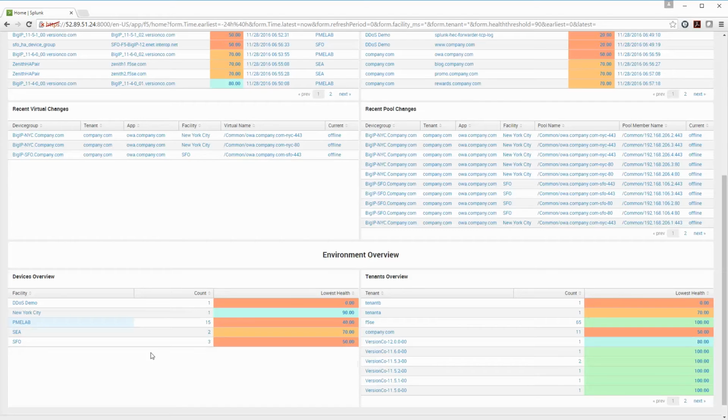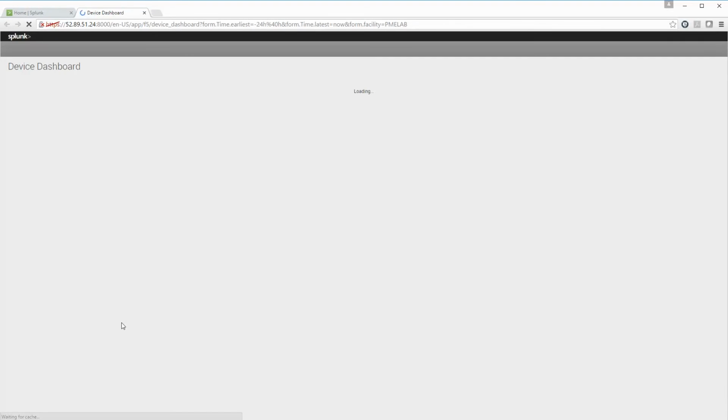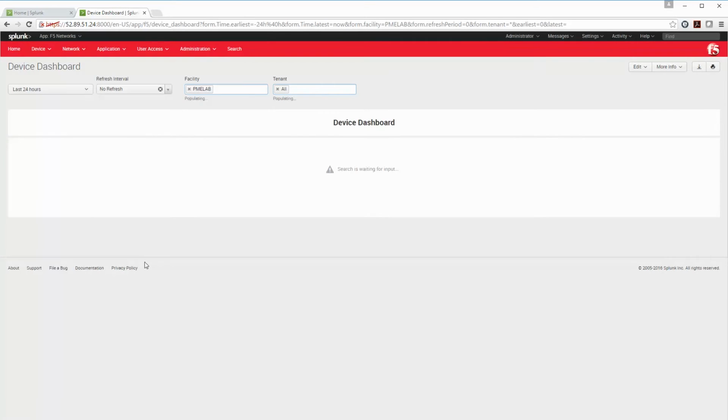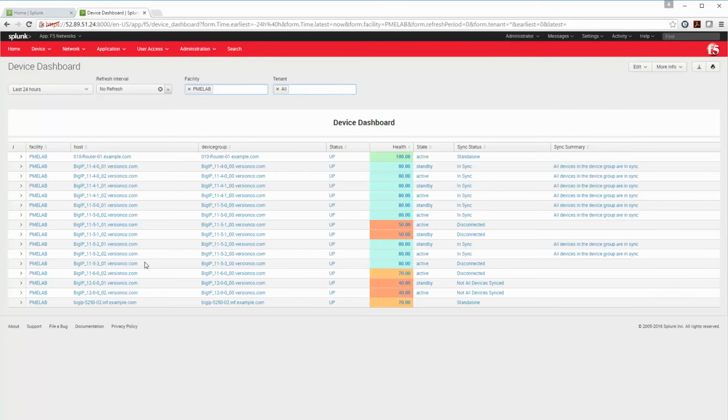We have an environment overview based on facility and tenants. Here we can see we have a PME lab facility in which we have a low score of 40 for one or more of the devices within it. We can click and drill down into a list of devices for that facility. We can see we have several BIG-IPs within this facility that have a low health score. Let's go ahead and look at this 11.5.1 device service cluster.